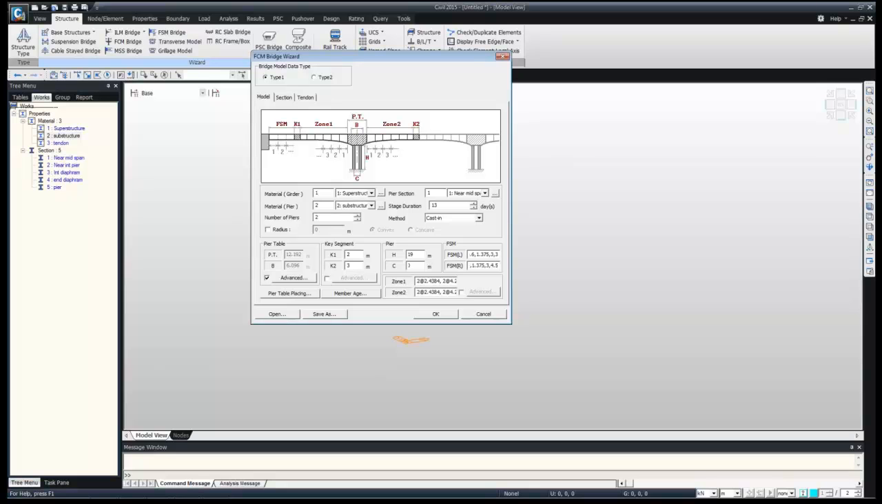Then we have to give the input zone 1 and zone 2. So this is for the construction stage, zone 1 and zone 2, which have the segments constructed from the pier on both sides. So zone 1, zone 2, if it's symmetric, again we can just copy. If it's asymmetric, we can give the input for both.